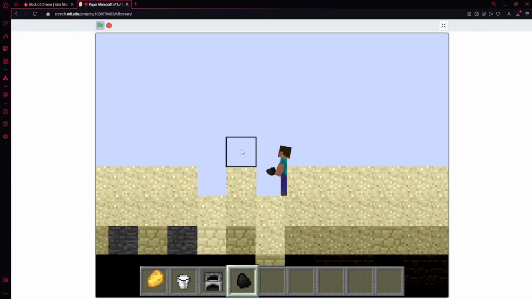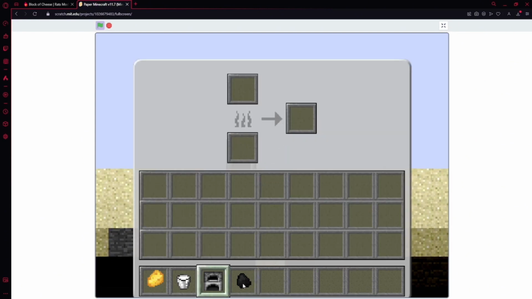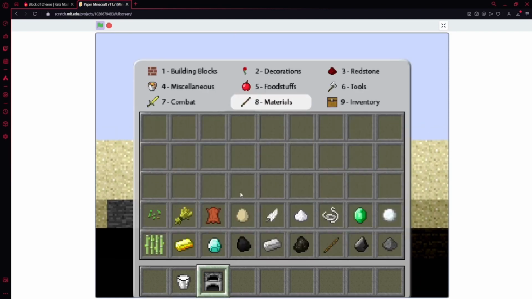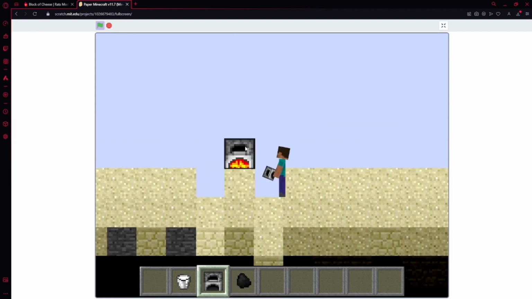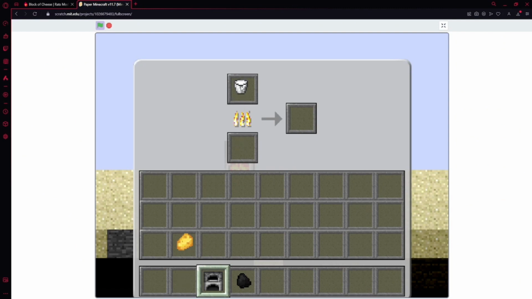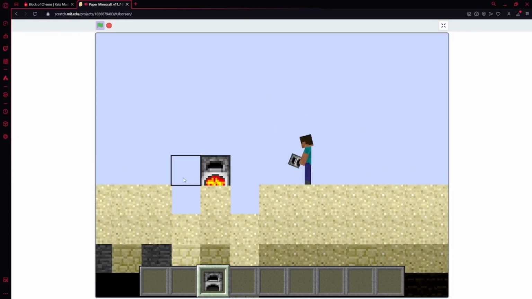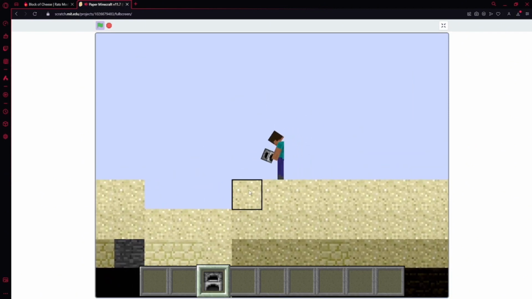Oof. I forgot my keybind. There we go. Put the coal in. Oh. Coal didn't really work. Right, let's go grab the coal again. E. Put the milk in first. And put the coal back in. Oh, maybe the coal did work. And we should see, after 10 seconds, we made our cheese from milk. That's how simple that was. Was that really that difficult? No, it was not.